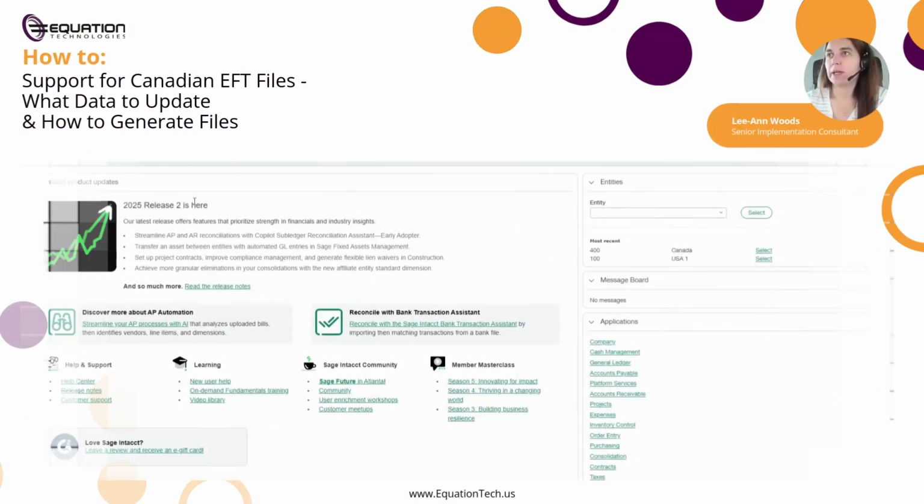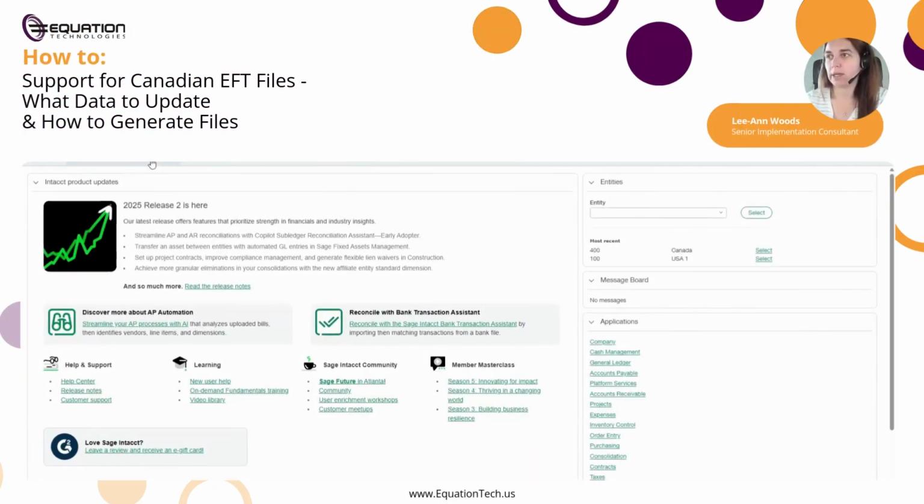So today we're going to talk about how Sage Intacct is supporting Canadian bank file payments. Traditionally, Sage Intacct has always supported the ACH files for the US bank accounts, but for the last while, they are introducing more formats for Canadian bank accounts.